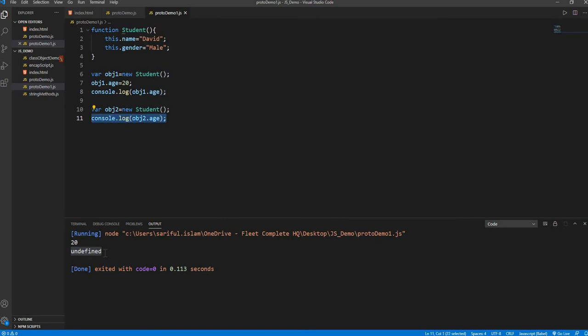So this one is saying undefined, it's not able to find it. The reason is that I used the object reference from the first instance to add this property. So this age property is only available for the first instance, it's not available for the second instance.